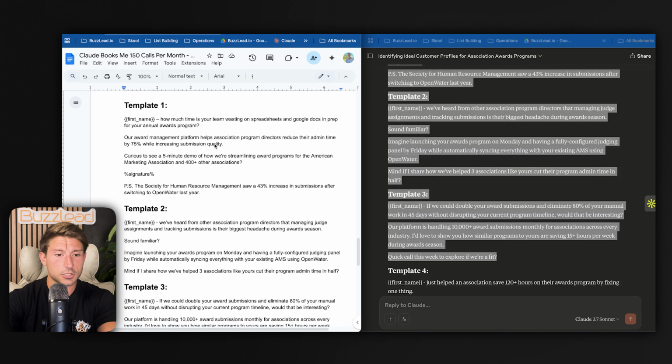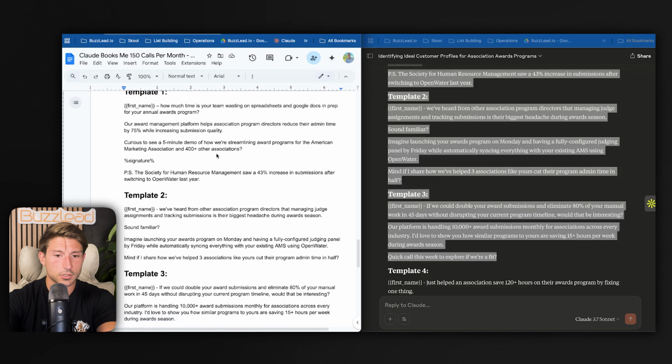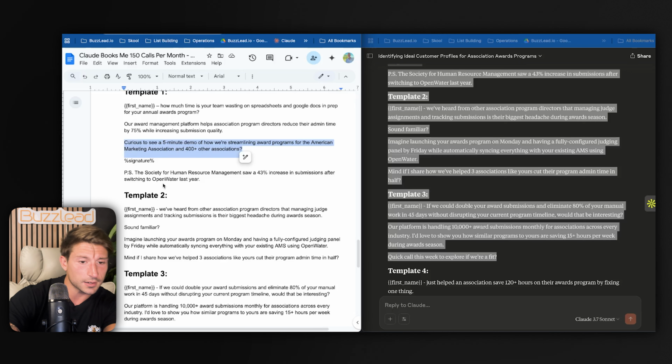Our awards management platform helps associations reduce their admin time by 75%. Curious to see a 5-minute demo of how we're streamlining awards programs for American markets. So I want to give a more value-packed call to action instead of pushing for a demo right away. I want to give some sort of more value before asking because people get pitched emails all the time. So I'd probably rather say, so what's the case study here?